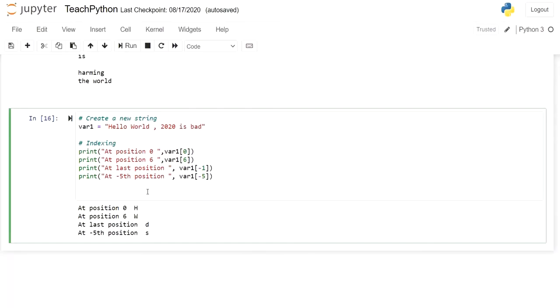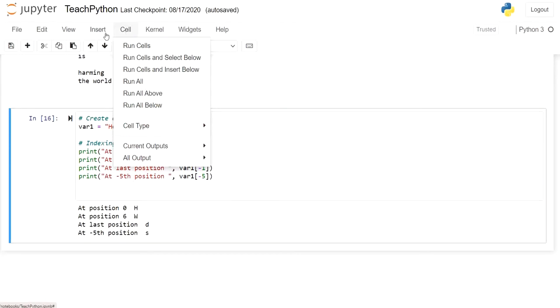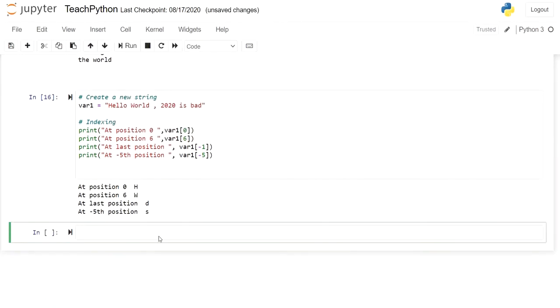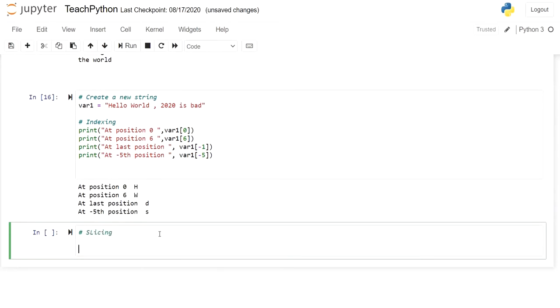I will just add a new cell here. Okay, so this is a new cell. We will learn slicing here. So what is slicing? Slicing is when we want to slice the string. For example, we already have var1 here.